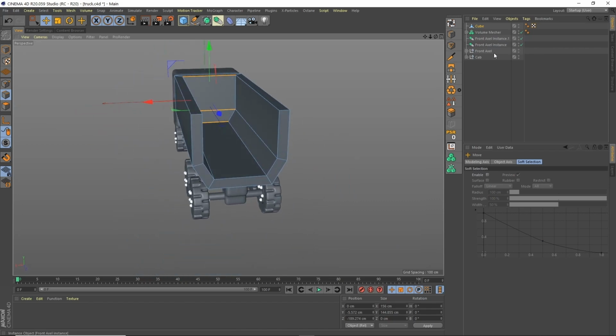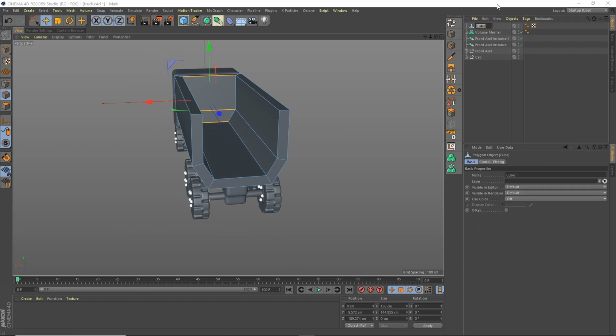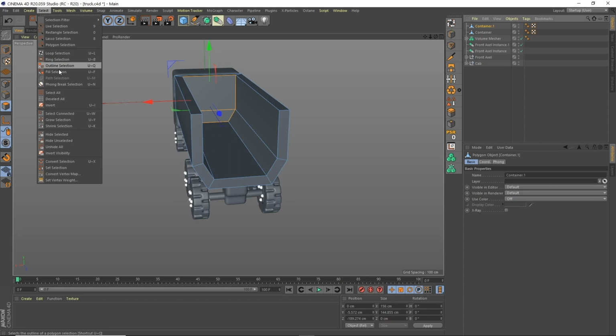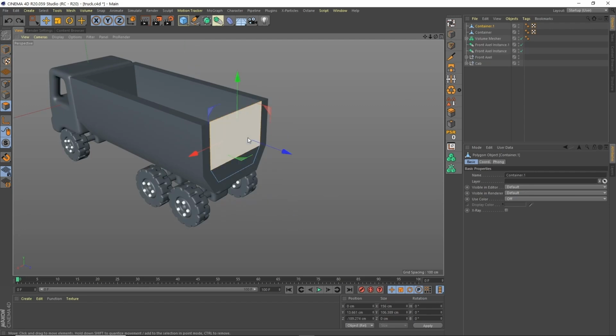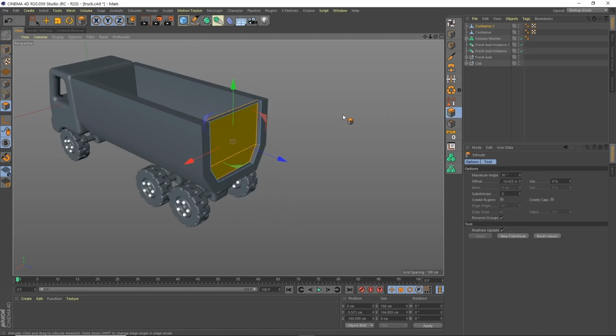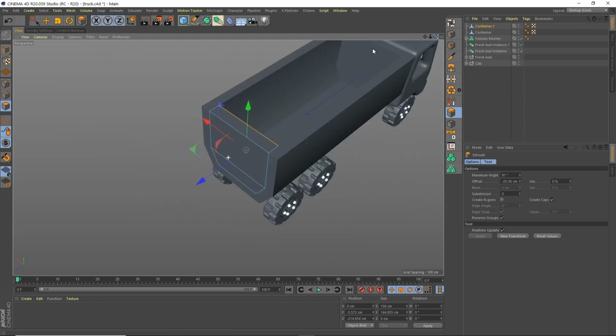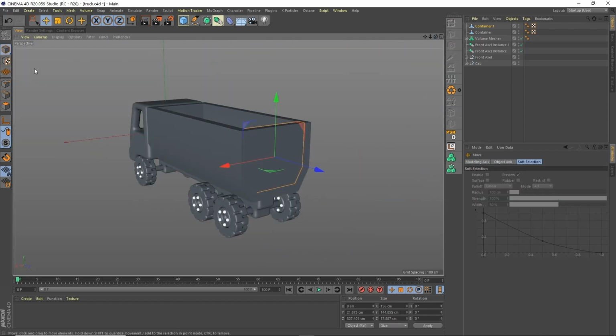To do that, let's just change this to container. I'm going to duplicate this. See, we've got these polygons here selected. I'm going to go select, invert, delete everything else. So now we've just got these polygons. I can bring these all the way to the back. Then we can extrude those out. We'll want create caps on. Keeps a cap on the back. And then now we've got a door.